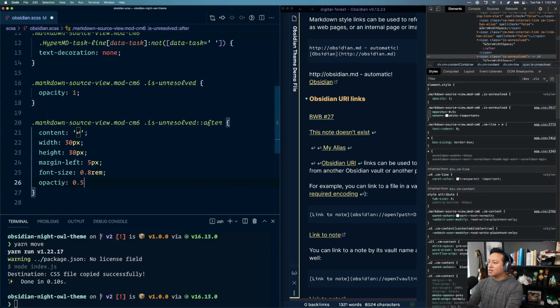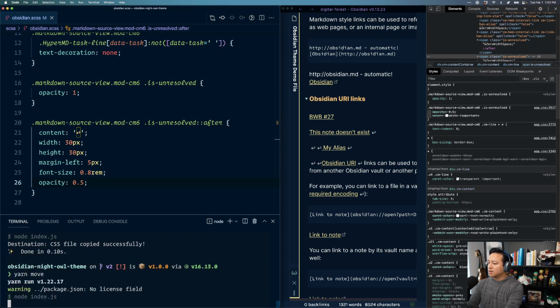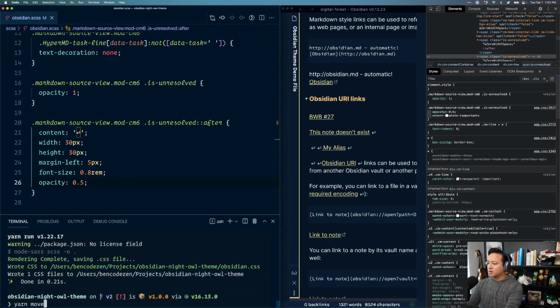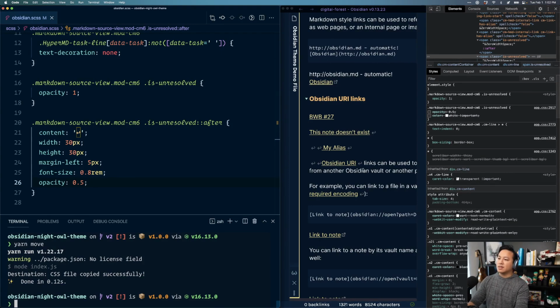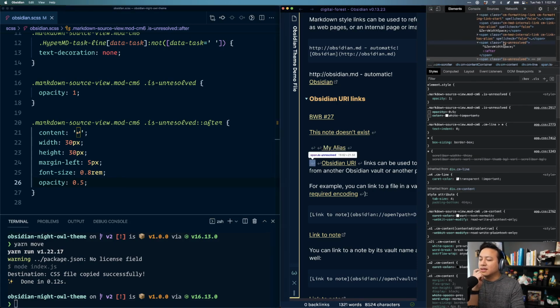Jacob here with a suggestion to reduce the opacity so that the arrow is not as much in your face, which I think is actually a good one. Oh, whoops! Yarn build, yarn move. Yeah, it's a little less in your face. So this is pretty good. If it wasn't for the alias thing, honestly, I think I would just ship it like this.